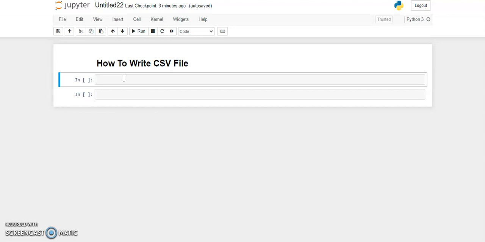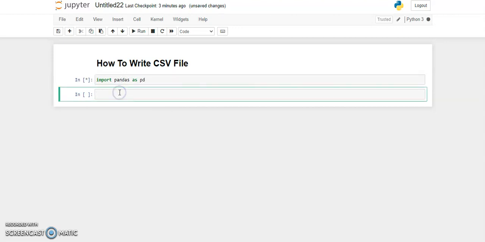Before writing a CSV file, first we need to read the CSV file. For this, first we need to import the Pandas library, so we write import pandas as pd. Then we need to create a data frame, because our data is two-dimensional. We use a variable name, suppose df equal to pd.read_csv, and here we need to pass our file path.